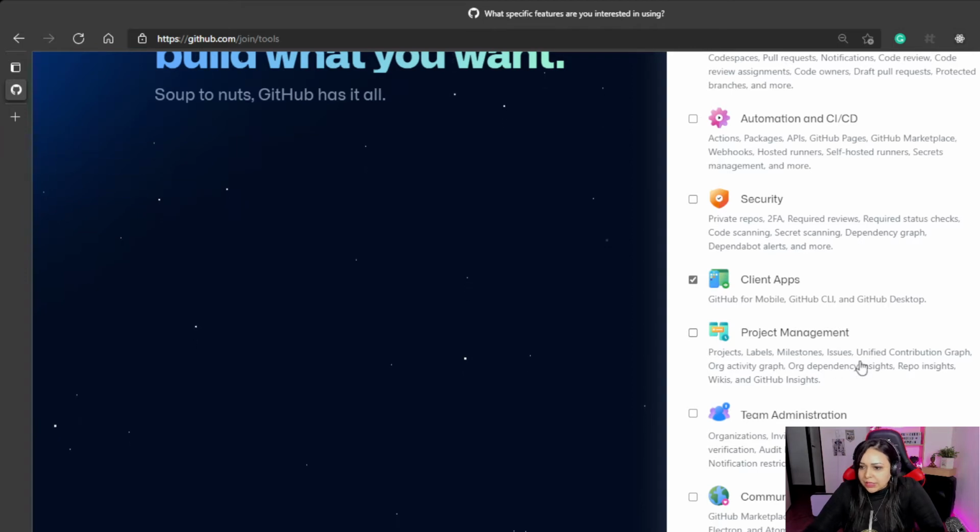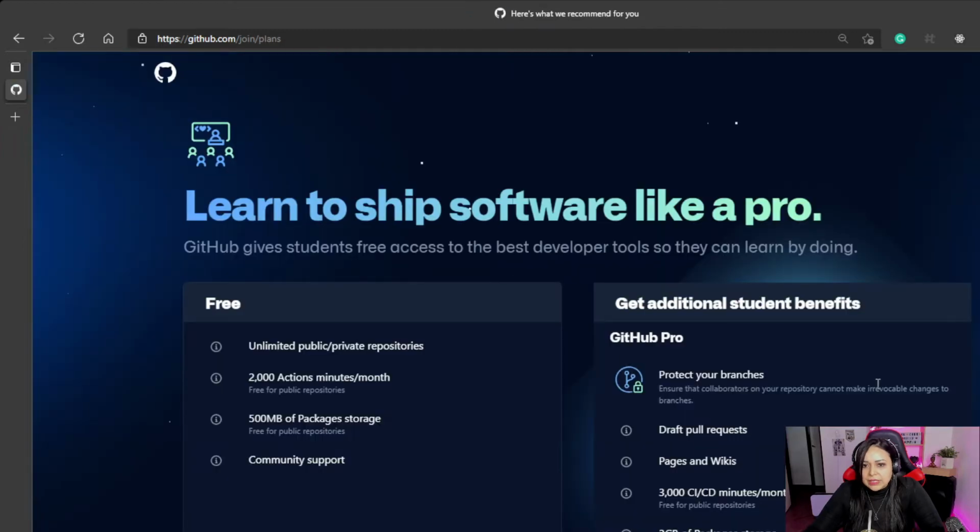Project labels, milestone issues. Could we use that? We will use it later. I think we can use it. Team administration, organization, invitations, team sync, customer roles, domain. Let's check it out. Community, GitHub Marketplace, GitHub sponsors, GitHub Learning Lab, no, not that one. Let's see. Learn to ship software like a pro.